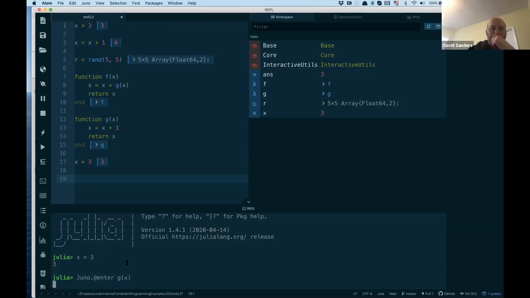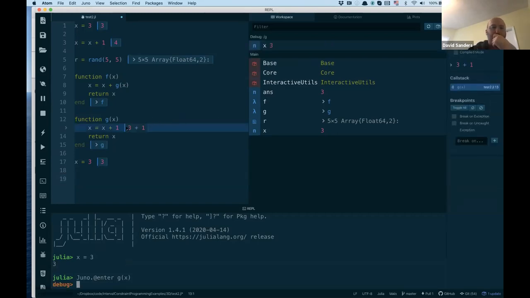And so now, here we are. It's put this cursor inside here. And look what happened. There's an X over here, which is 3. There's an X inside G, right? It says G over here, and this is main. Main is like the global space. Here's G, and it has X equals 3. And I'm going to step to the next line.